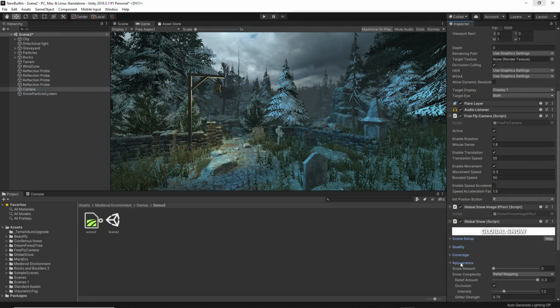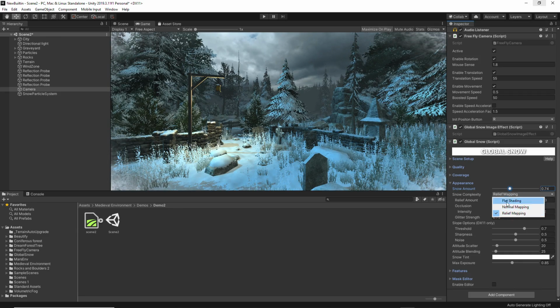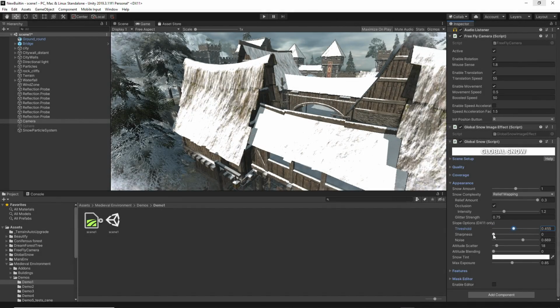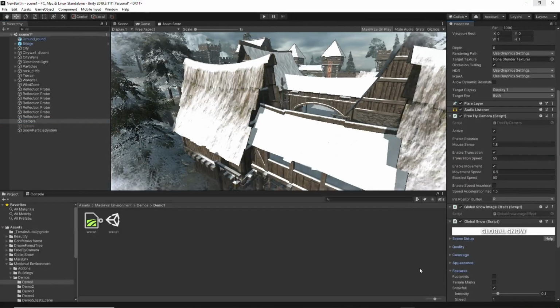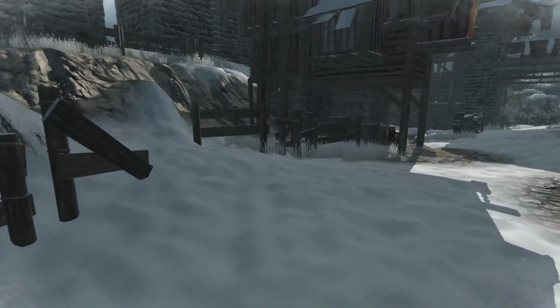The appearance feature will determine how the snow effect will be shown in the scene, by choosing the amount of snow that we want, its intensity, sharpness, noise and many other options related to the snow appearance. And by playing with all these values, we can adapt the snow effect to any kind of game category, obtaining an astonishing snow effect. Global Snow comes with extra features that will give you the final enhancement to the effect.